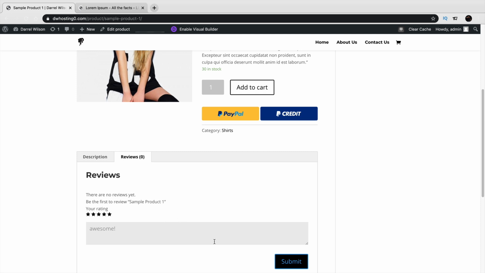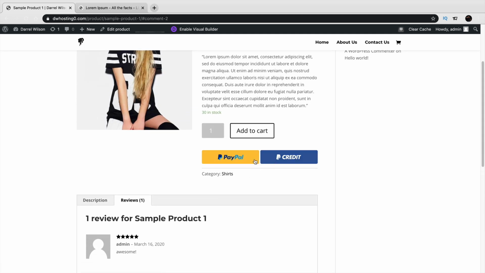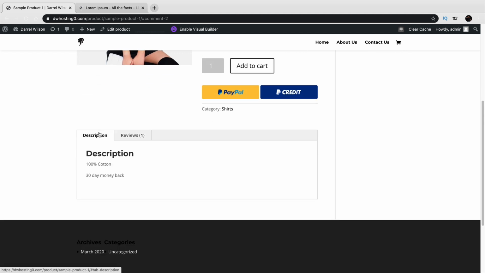And you can also disable reviews if you choose to do that as well. And also right here, we have this PayPal and credits. You can disable that as well, so don't worry about that. We can go ahead and disable that. And you can see here that people are now putting reviews for your product.